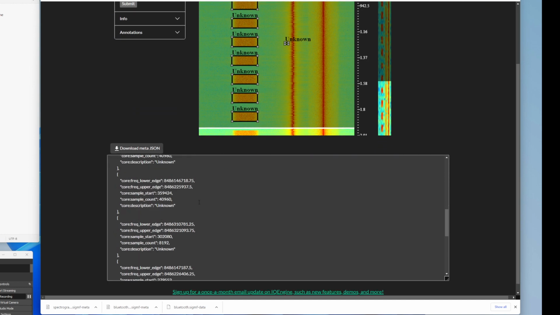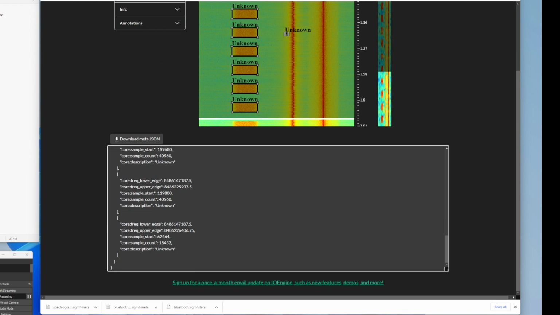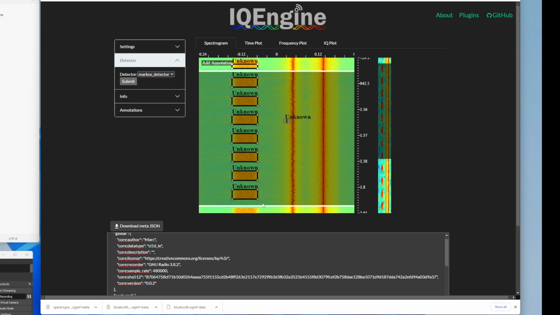And I believe it adds the annotations to the metadata, so it's immediately available. And yeah, that's it. So that was the results of the detection. It looks like there was one kind of anomaly over here, but these ones worked. And what's missing right now, obviously, is the progress bar so that you can watch it work.